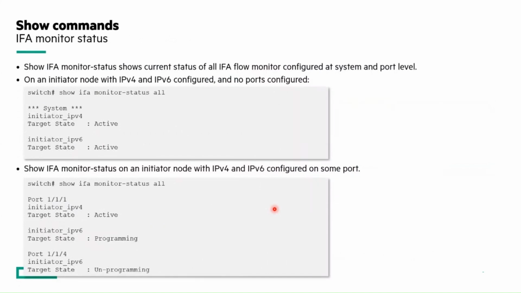So IFA status monitor, this is where you can see all the monitors that you have configured on a switch, be it transit monitor, terminator monitor, or any initiator monitor. So if you are seeing it on the initiator node with the IPv4 or IPv6 configured and no port specific initiators configured, that is what you will be seeing. You will see two initiators of type IPv4 and IPv6 with active status. And if you have configured it for some specific port, that will also be included in this output with target state. If it's active, it will show as active.